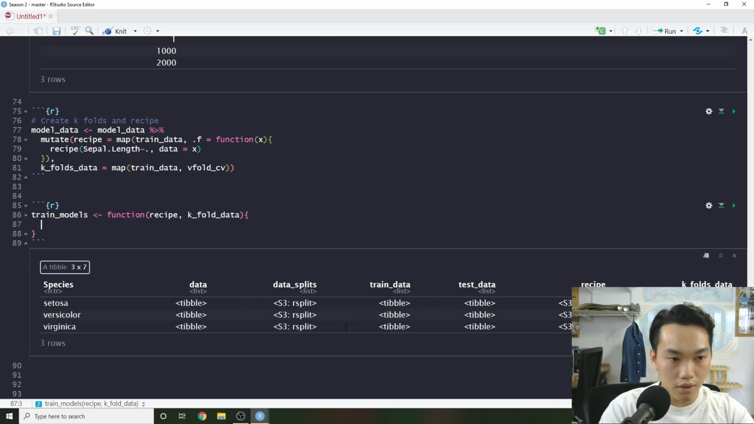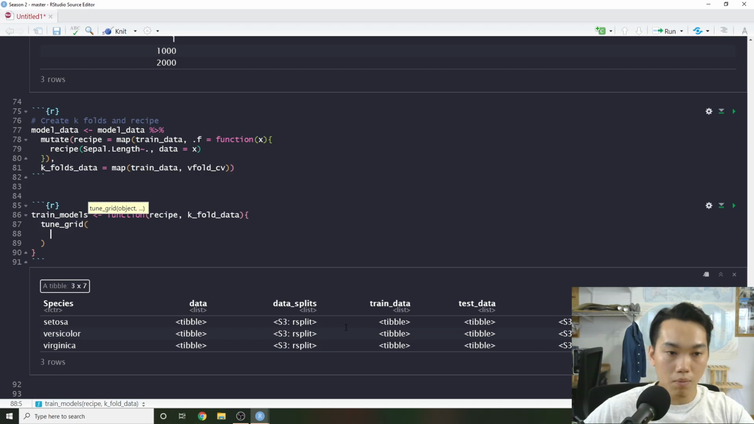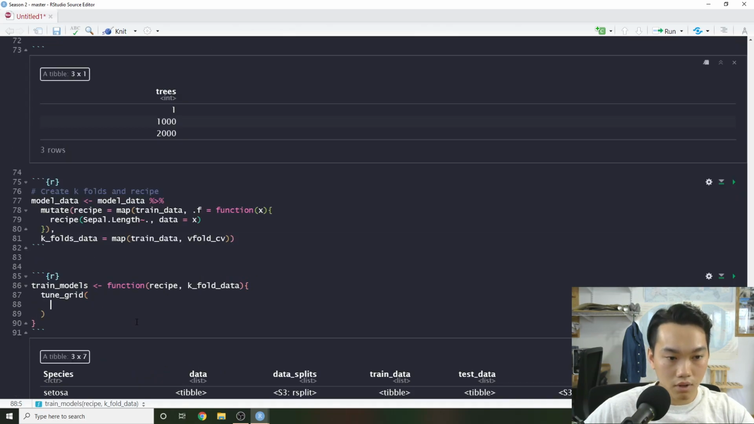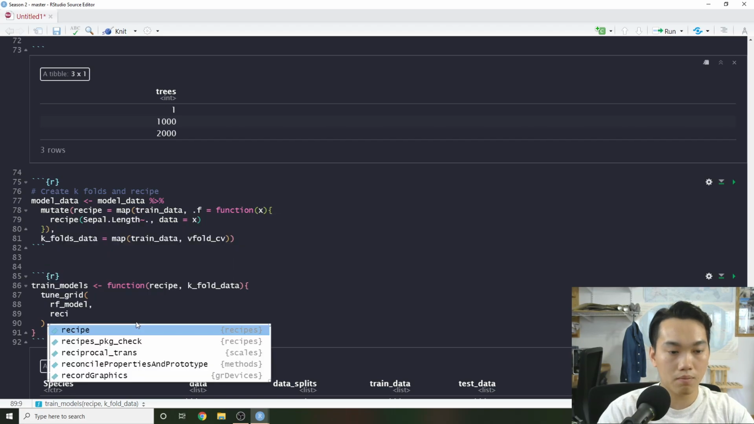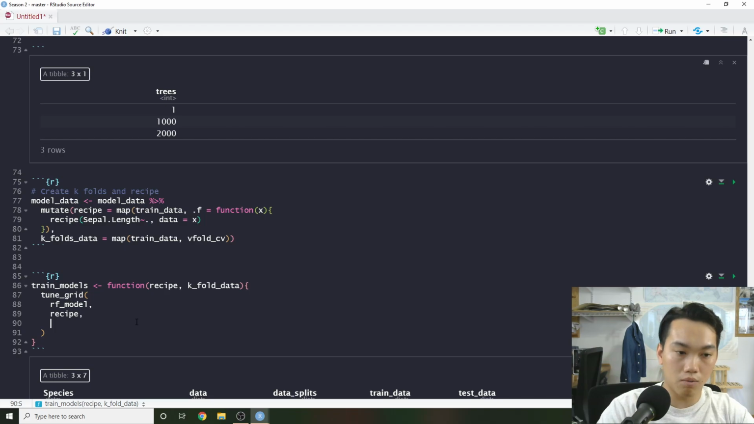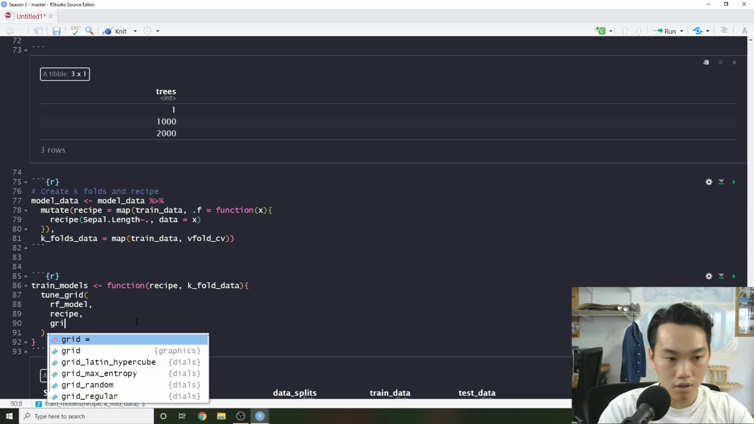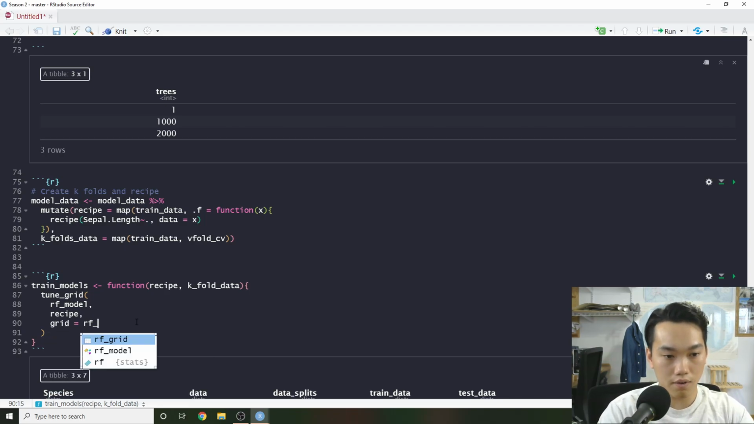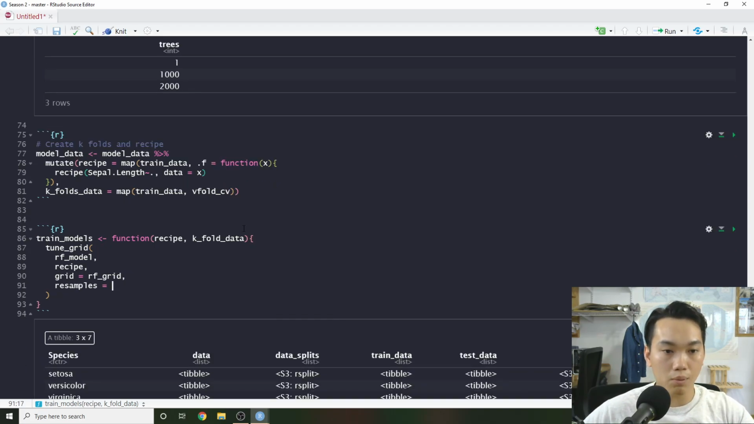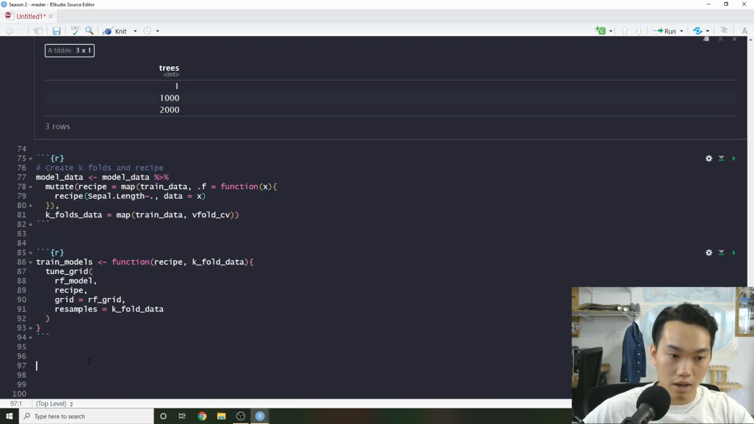Okay. In this case, we'll say tune_grid. We give it our model, which is right here, our RF model. We give it our recipe. We give it our grid, which will be our RF grid. And we'll give it also our resamples, so that way it can tune our parameters with our k-folds data. Okay, and we have that right there.